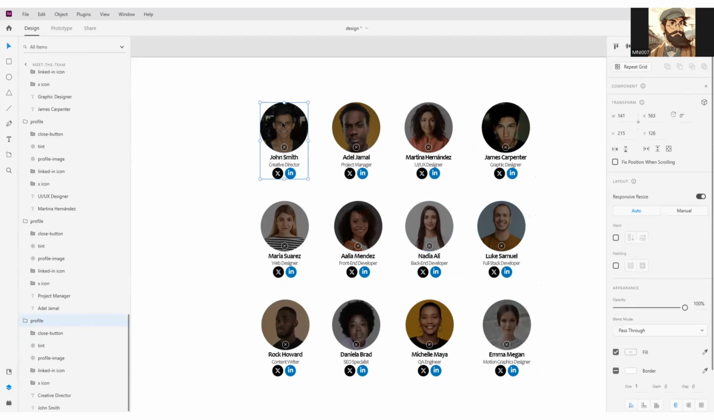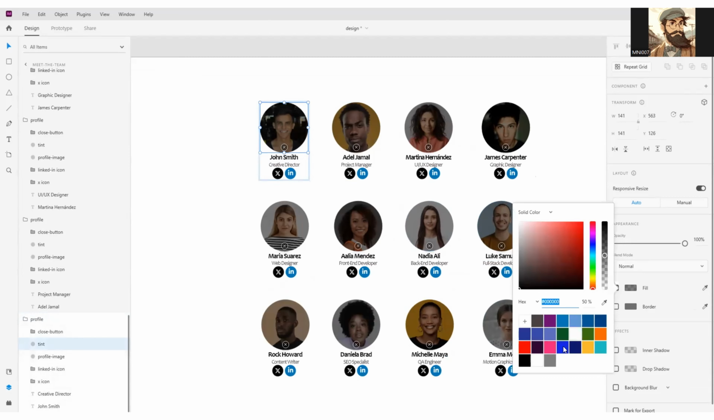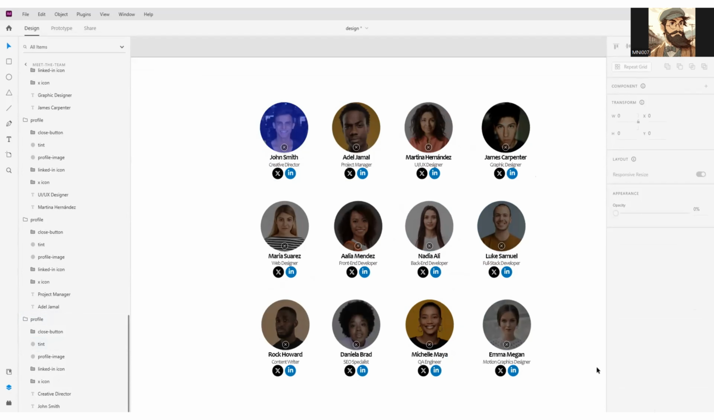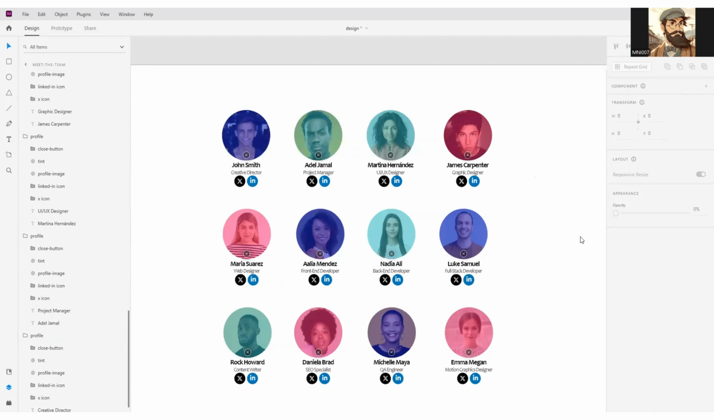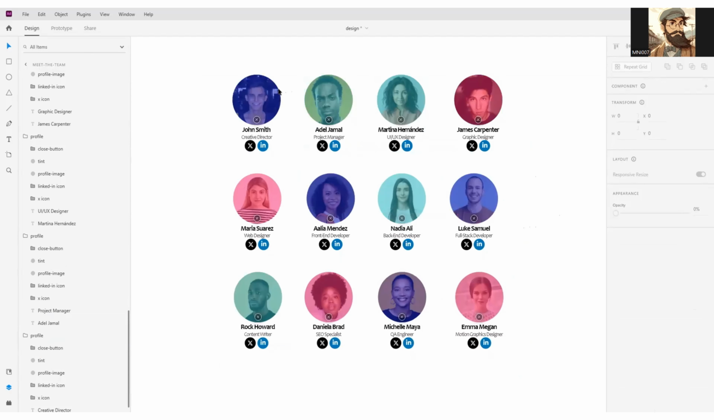But we need to change the tint colors for each of those. So suppose this one, let's give it a tint of this color and give it 50% tint. So it would look like this. So let me quickly assign tints to the respective profiles, and then we would resume. So we have also assigned different tint colors to these profiles. Now we are ready for our next step.